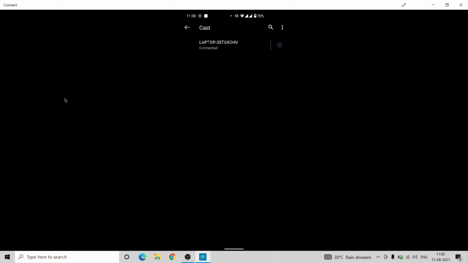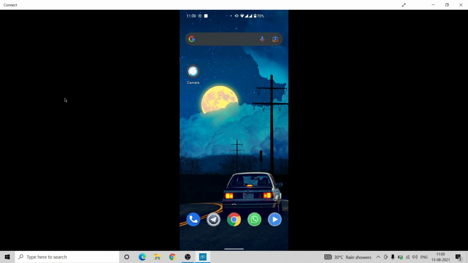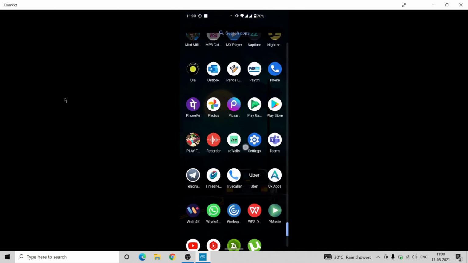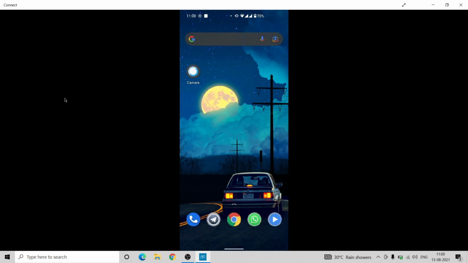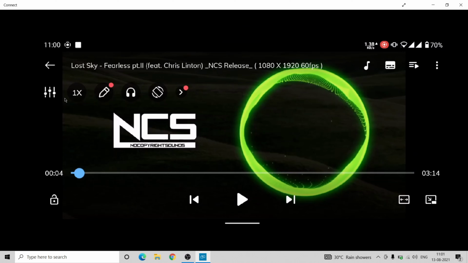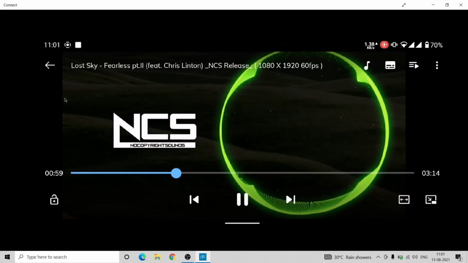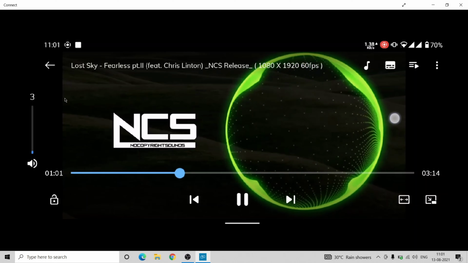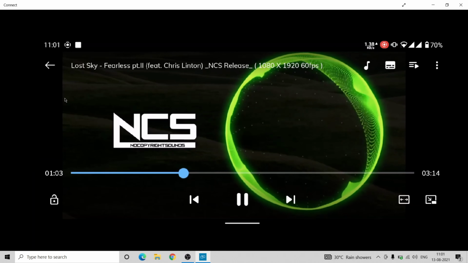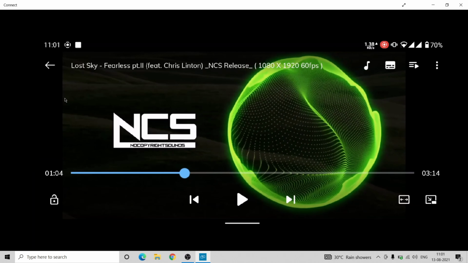As you can see, my phone is now being cast, and you can see there is absolutely very negligible lag and it is very smooth. Let me just try to play a video. Let me just decrease the volume, and as you can see the video is playing and the audio output will be on the laptop as well. So as you can see, you can enjoy your movies directly on your laptop.